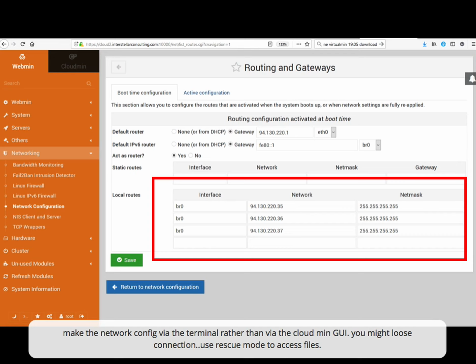In case you lose connection, you would have to use the rescue mode from the Hetzner Robot portal. Mount the LVM volume under /mnt, make the necessary changes to the config file, and then reboot to come back online. All your additional IPs provisioned from Hetzner should be configured as shown in the highlighted area.